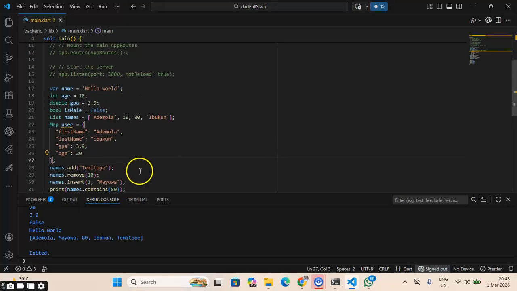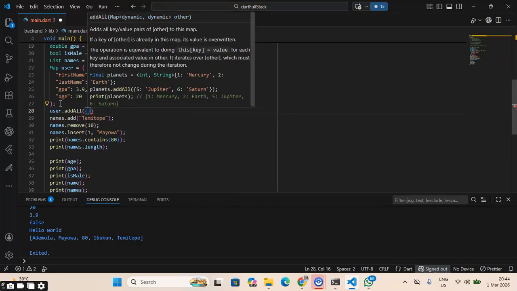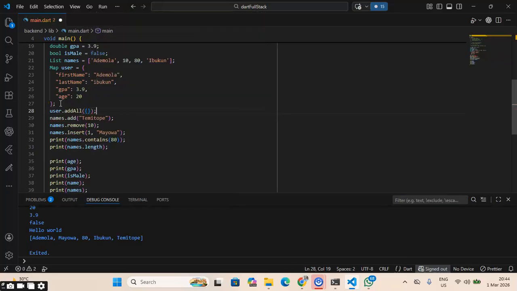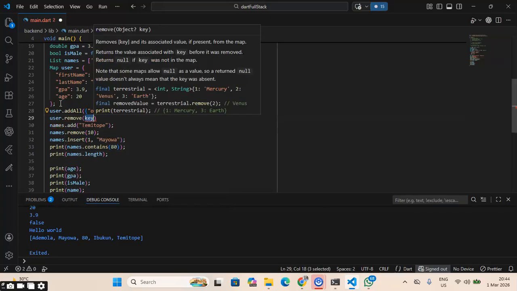Now a map also has all these methods, and you can add to a map, but you don't just add, you addAll to a map, using it like this: dot addAll. So you can add all to a map like this. I can say I want to add another name, or middle name, anyone you call it. I can say I want to remove my age. I will say user dot remove.